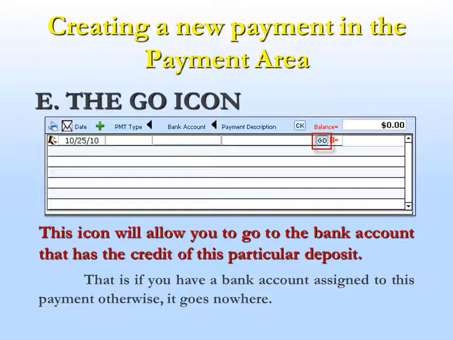The Go icon. This icon will allow you to go to the bank account that has the credit of this particular deposit. That is, if you have a bank account assigned to this payment. Otherwise, it goes nowhere.